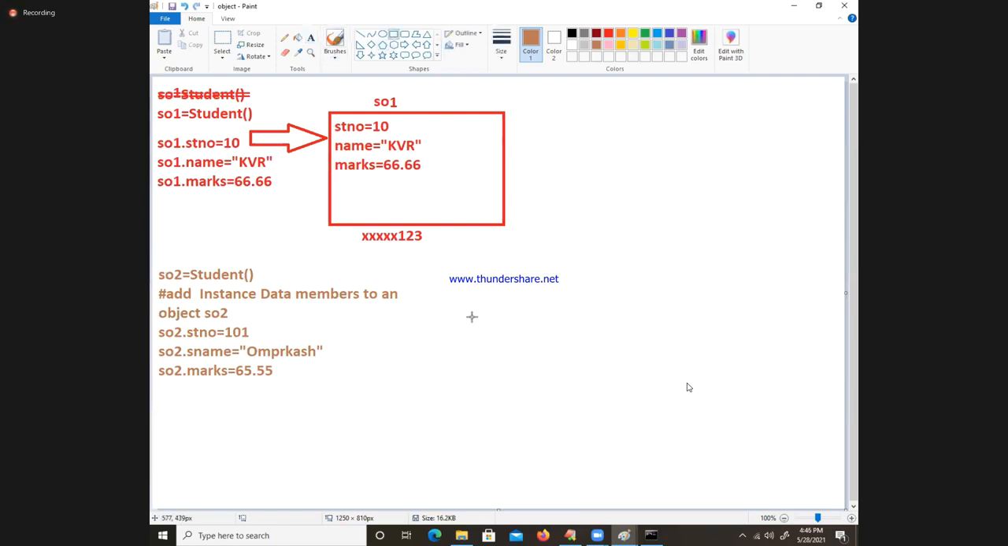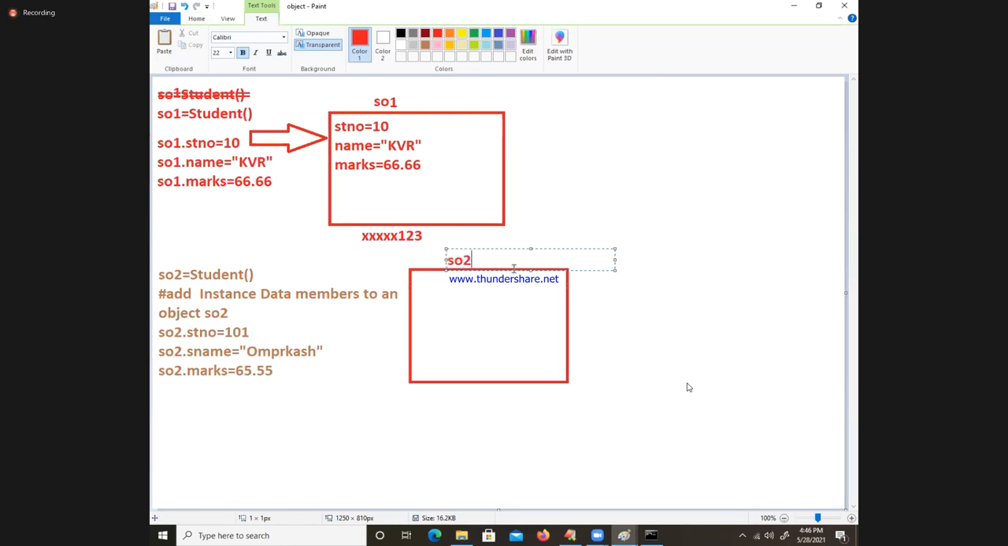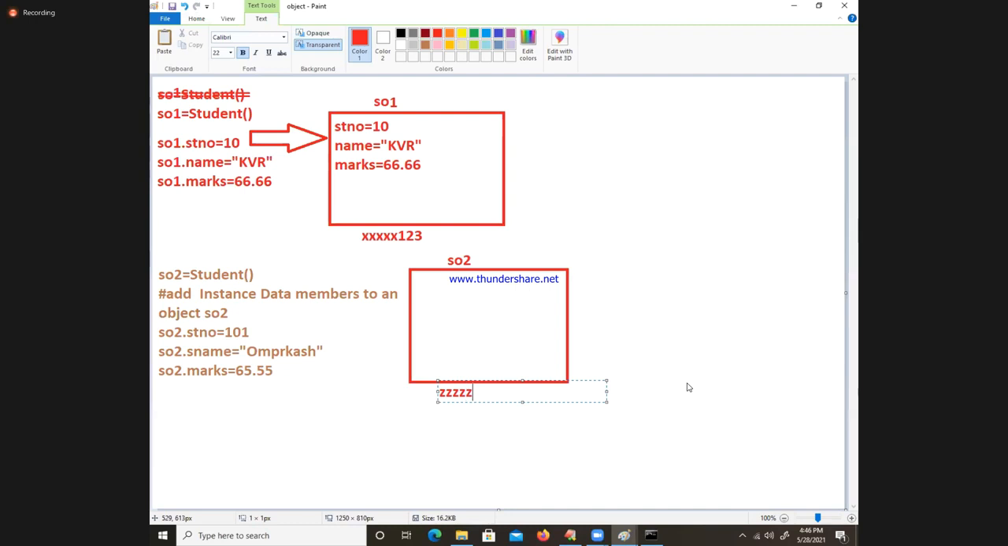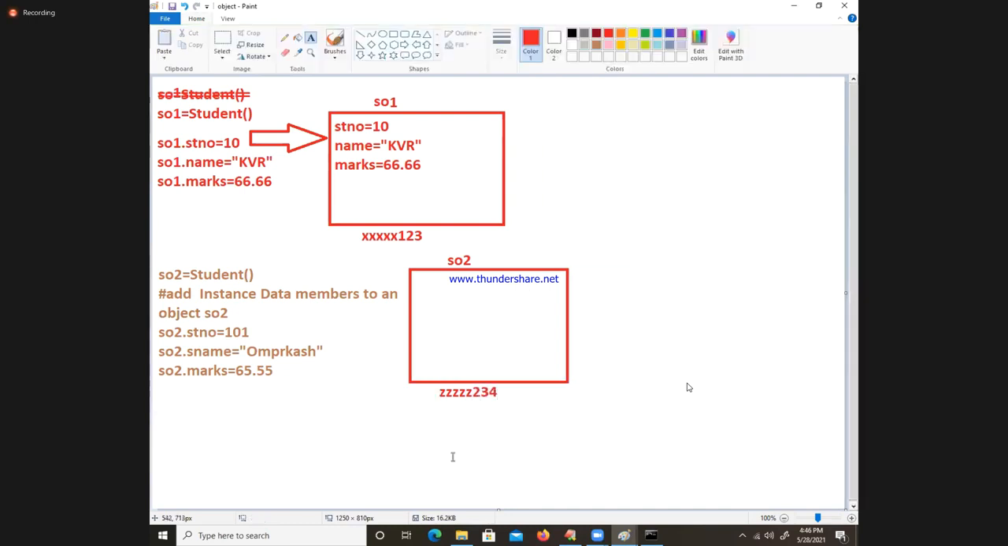So here the memory space is created. Object is created. In this object, what is there? SO2 will be there. Object is created, SO2. In SO2, this address is going to be different, for example 2, 3, 4. So this is something. Inside of it, what is there?